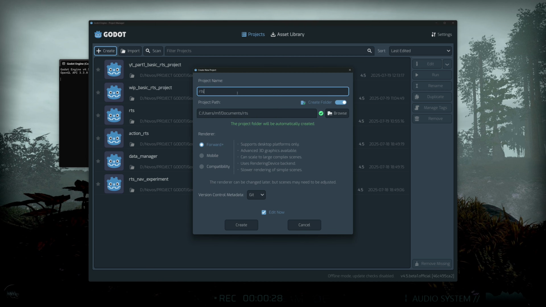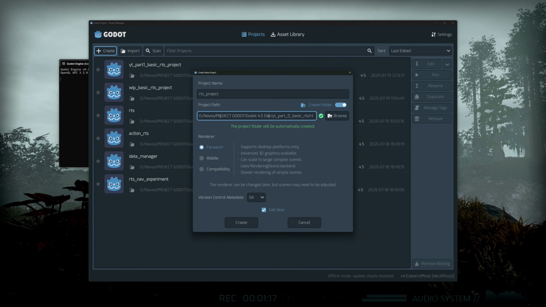This will be an RTS project, and I'm now going to select the folder to place it. Now that I have chosen a folder, I'm going to simply not create a folder because the folder I have selected is already empty. So now you have given a name and a path for a project.